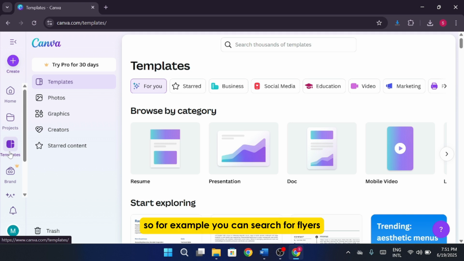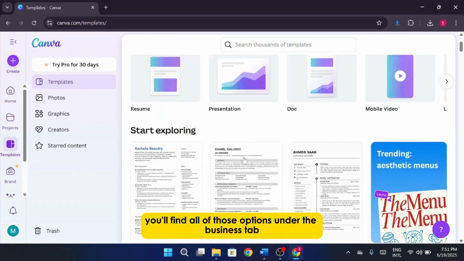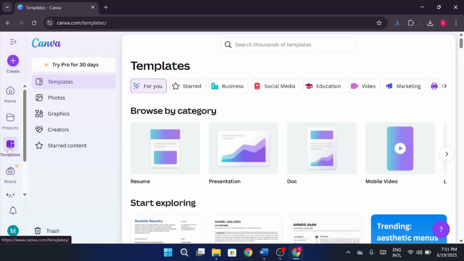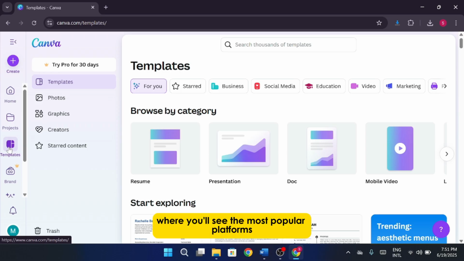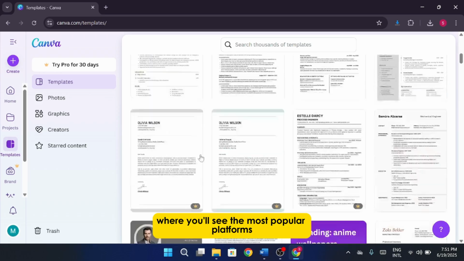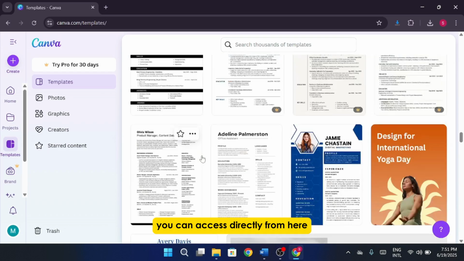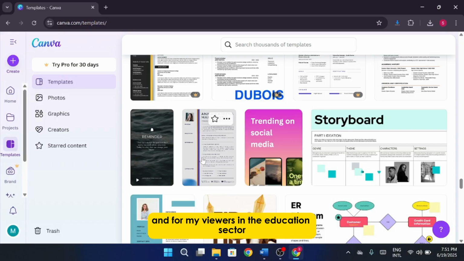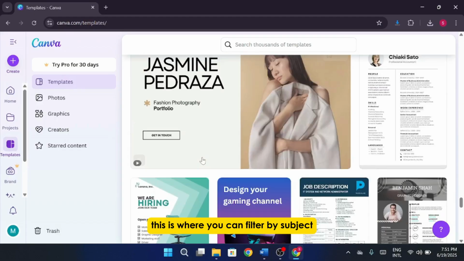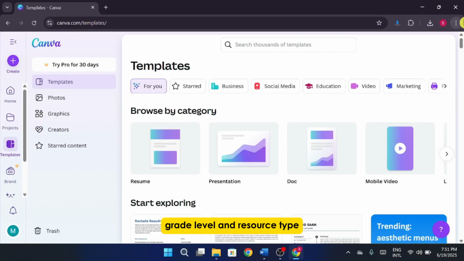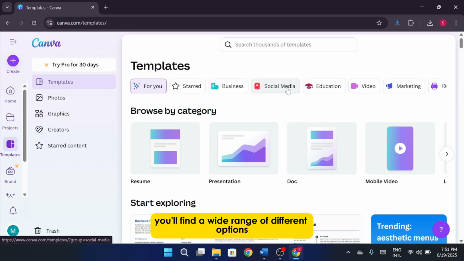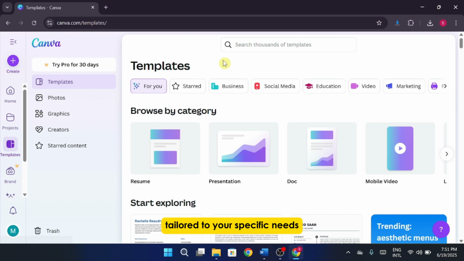So, for example, you can search for flyers, resumes, invoices, and much more. You'll find all of those options under the Business tab. Then there's the Social Media tab, where you'll see the most popular platforms and the different content formats you can access directly from here. And for my viewers in the education sector, this is where you can filter by subject, grade level, and resource type. So under these templates, you'll find a wide range of different options tailored to your specific needs.